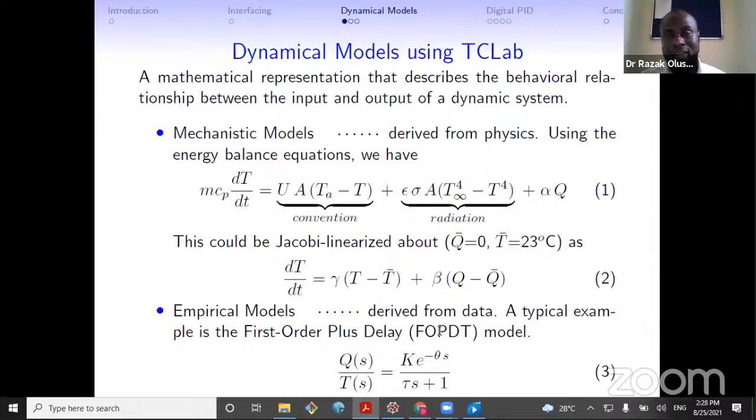Not necessarily physics, it can be from other natural sciences, but typically it's usually from physics. In this instance, for the TCL lab package, you can use the energy balance equation to arrive at a model, which you have in equation 1. Basically, you are accounting for convection, and also accounting for radiation. And this particular model, of course, can be linearized about the equilibrium point to obtain equation 2. That is also another model, but this time around, this is a linear model, unlike equation 1, which is a non-linear model.